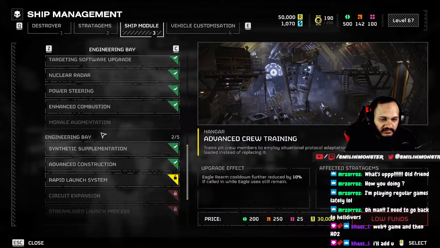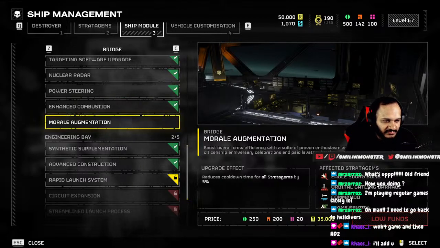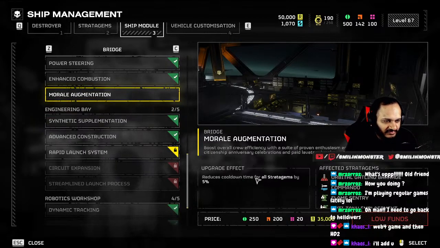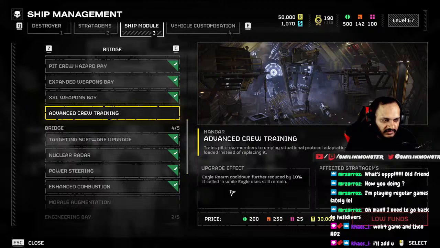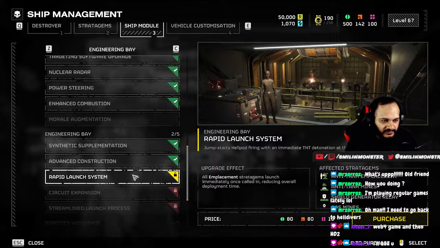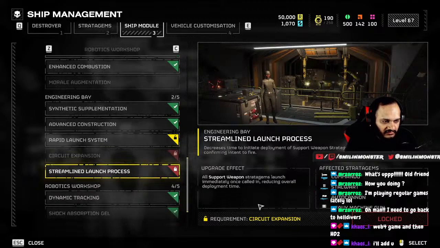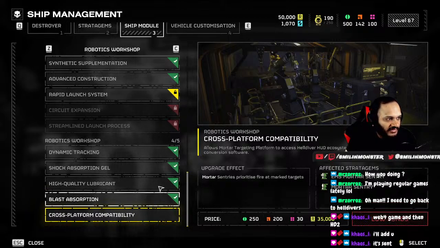Yeah, but I want to get 10% cooldowns. Whoa. Reduces cooldown time for all stratagems by 5%. Wasn't this 10%? Or am I tripping? And then this is the one I want: Eagle cooldown by 10%, because I use eagles quite a bit. I'm not going to go through all the support weapons. So it'll be eagle and then mortar, sentries, fire at marked targets is what I want. I do love my sentries.